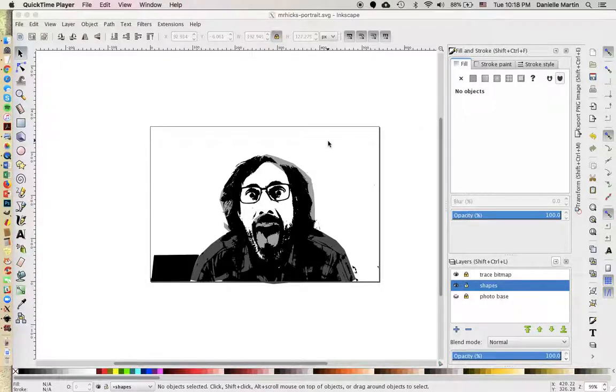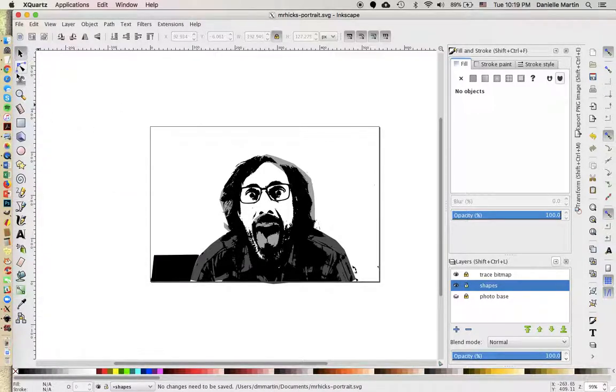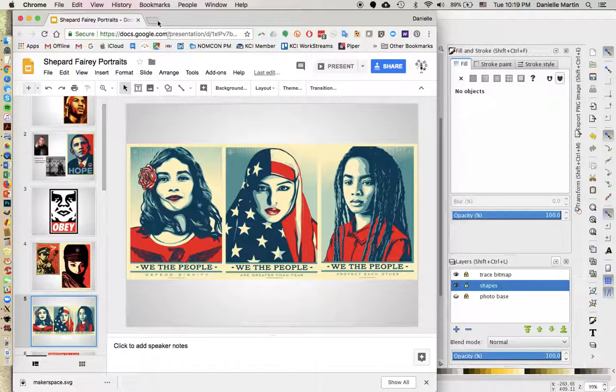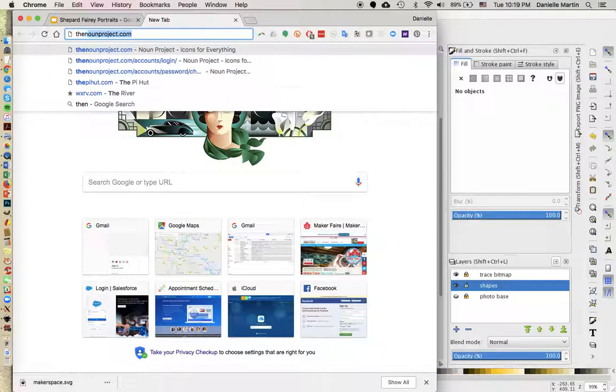The last step of your project, we're going to add some icons to represent the person that you interviewed through some symbols. And we're going to get those really quick from a great website called the Noun Project. So before I walk away from my image here, I'm going to go under File and Inkscape and hit Save and save everything. Then I'm going to go to a browser. I like Chrome. And I'm going to go to a website called thenounproject.com.